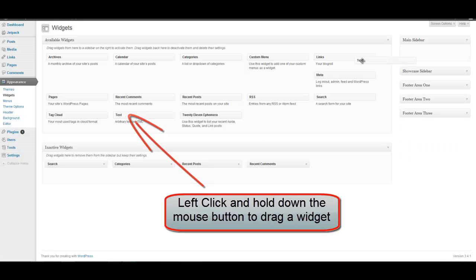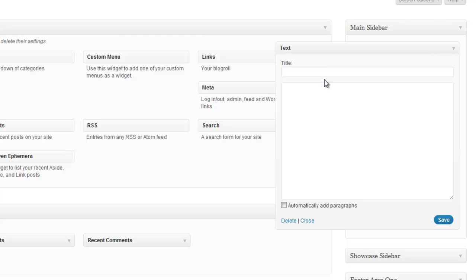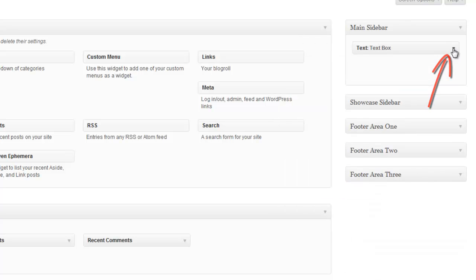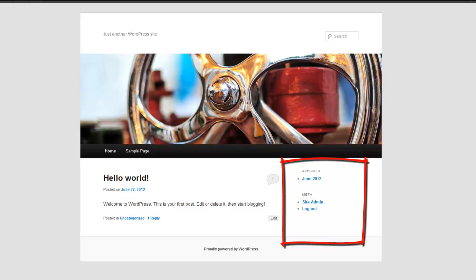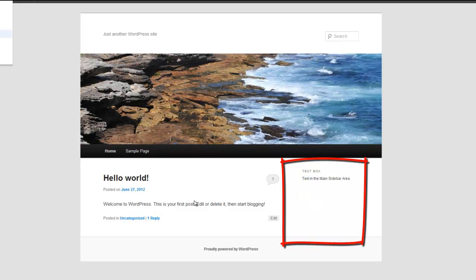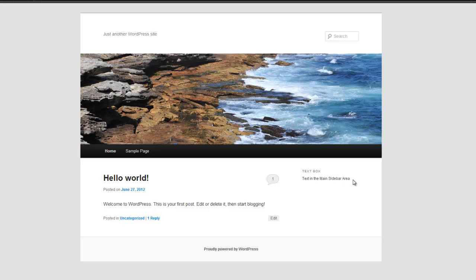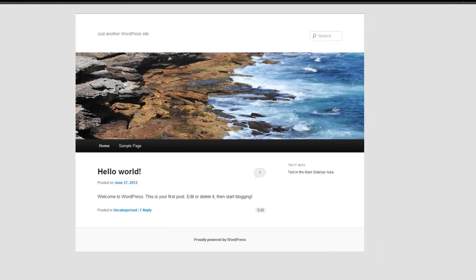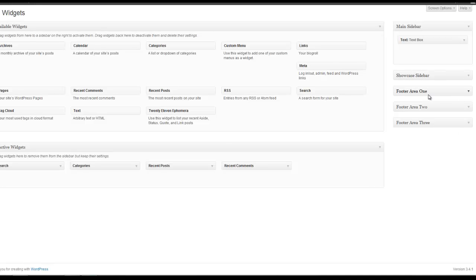So if we place a text widget in there, let's call it text box, and if we say text in the main sidebar area, we save that, click on the little arrow up here to close it. Now we can see we've got one item in our sidebar. So if we come back to that site and refresh, there you can see the title we gave it was text box, and then the content was text in the main sidebar area.